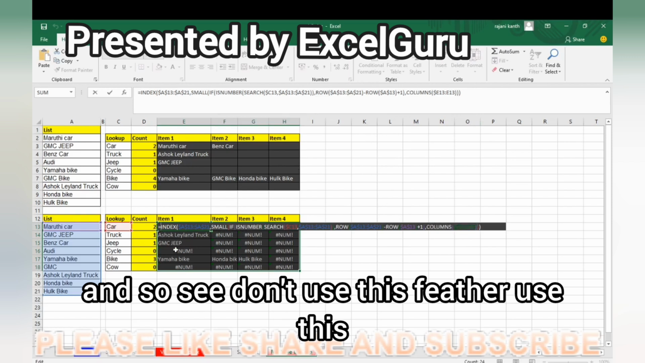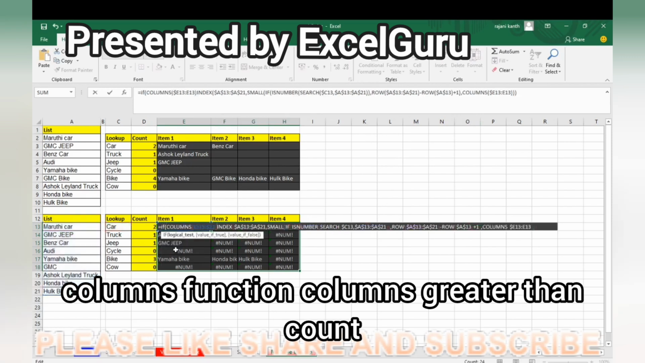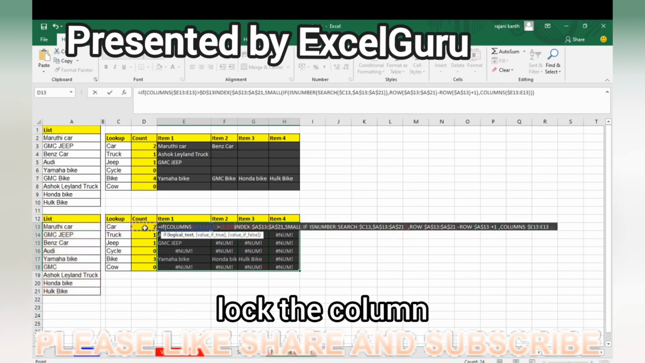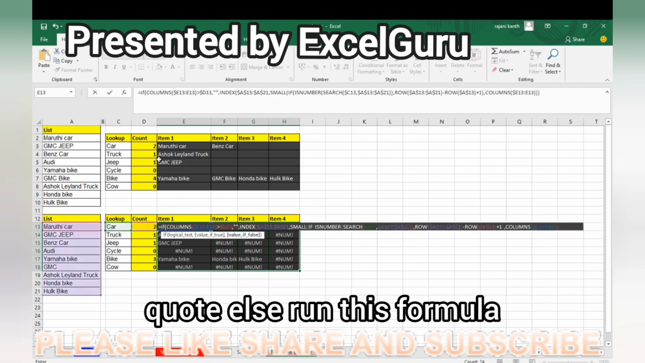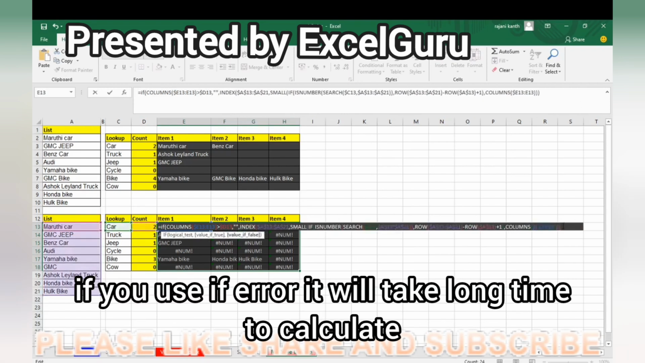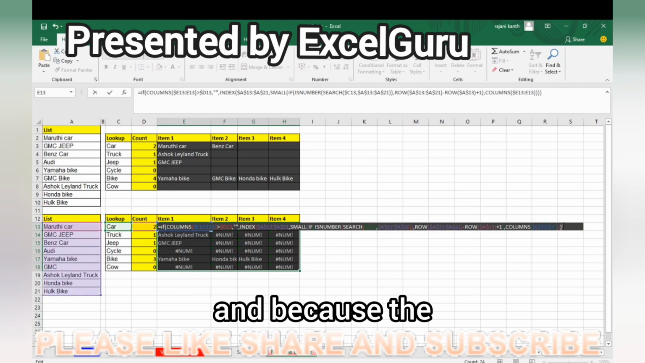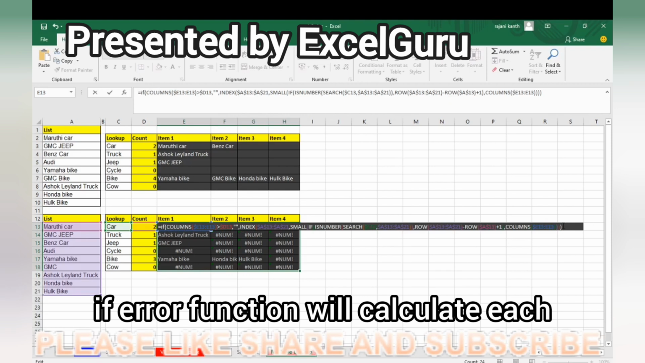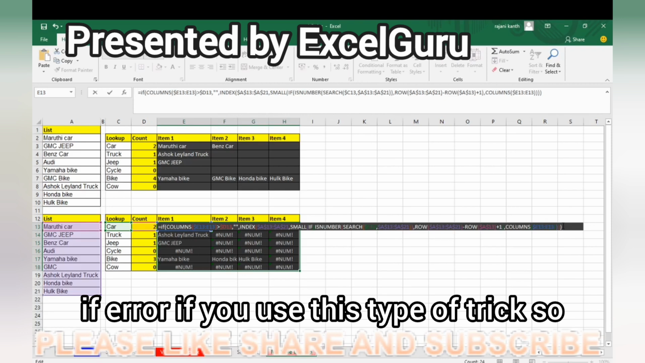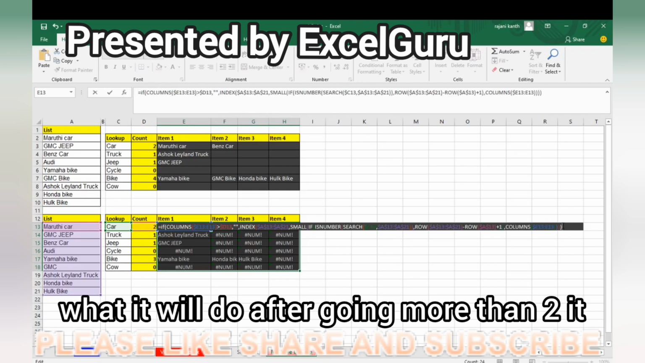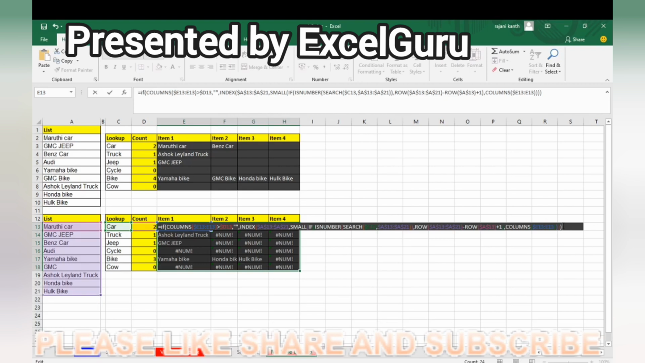Don't use IFERROR. Use the COLUMNS function. COLUMNS greater than COUNT. Lock the column but not the row. Greater than, then double quote, else run this formula. If you use IFERROR, it will take a long time to calculate, because the IFERROR function will calculate each and every cell. If it is large data, don't use IFERROR. If you use this type of trick, after going more than 2, it will stop automatically. It will stop there.